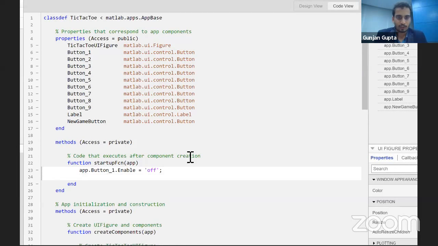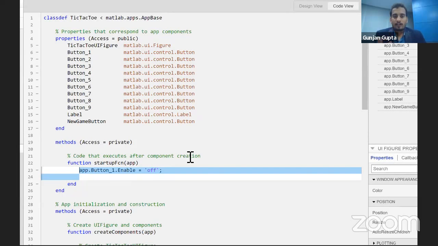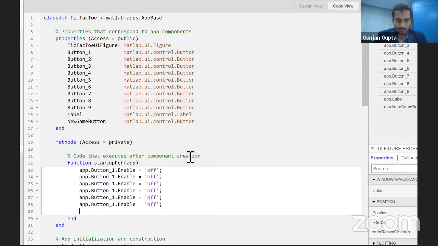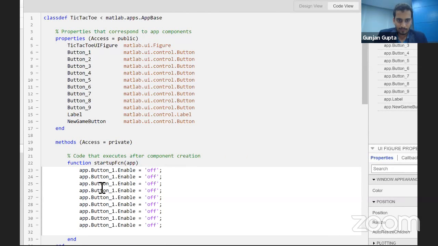Let's discuss the portion of the game. Since all the buttons are similar, I'll be disabling them using copy paste. So button 1, 2, 3, 4, 5, 6, 7, 8, and 9. Let me just rename it. So now what we have done is that the function will execute and all the buttons would be disabled.